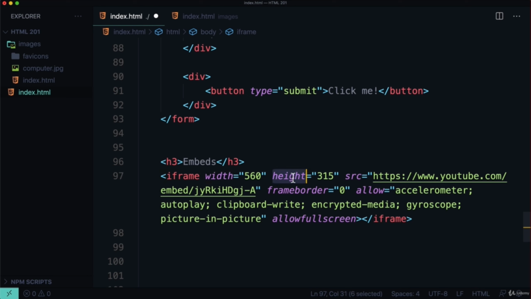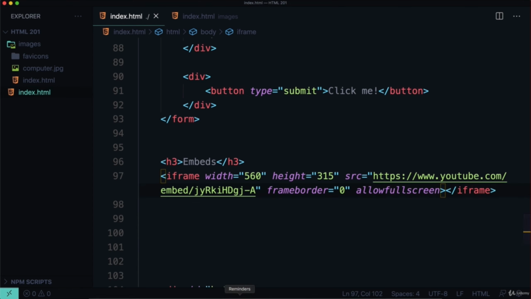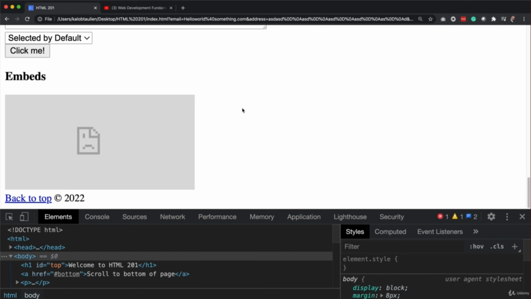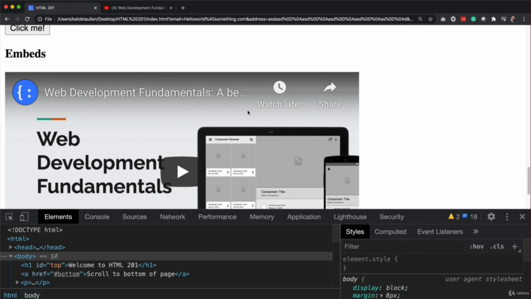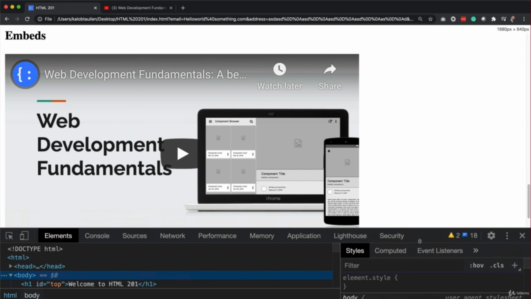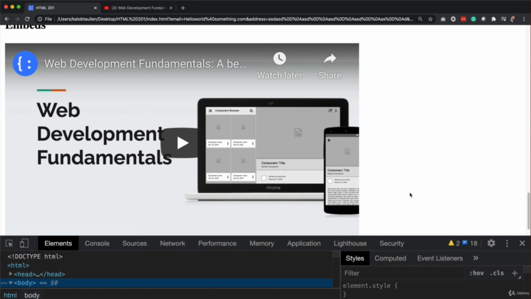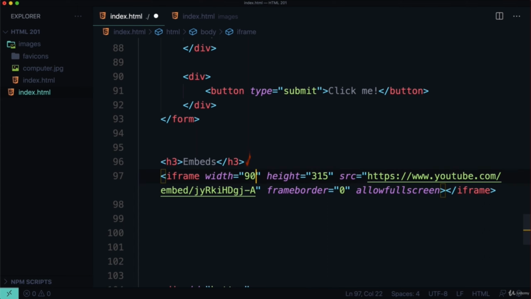It has a width and a height as well. Its source is the YouTube URL, www.youtube.com/embed/JYRKIHDGJ-A. That's the unique video ID, I guess. Frame border of 0. YouTube also doesn't want us to have a frame border. And allow a bunch of other things in here, which we can get rid of. Except allow full screen. Let's keep that in there. That seems useful. And so we can go back to our page and refresh. And look at that. We have a YouTube video on our page, just like that. And that's literally as easy as it gets. So that one's literally copy and paste.